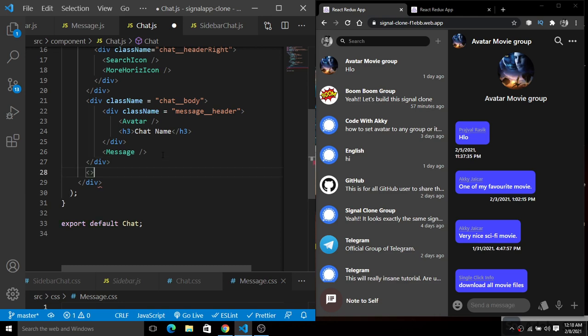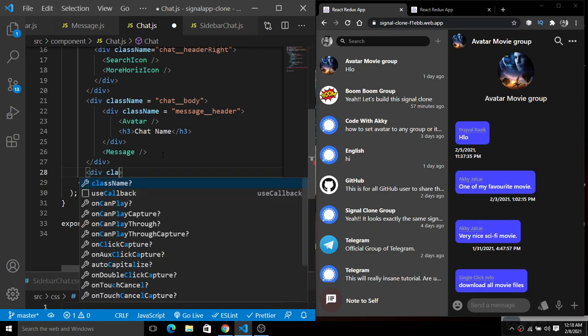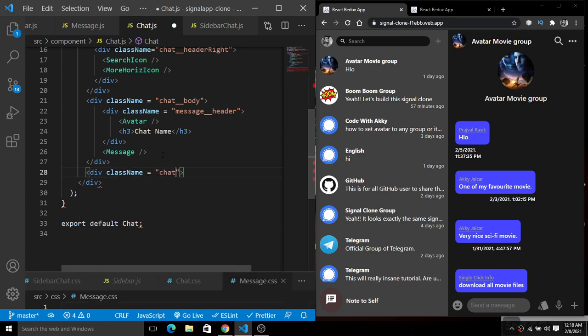Okay, so let's go and create another div. Give the class name chat footer. It will contain a bunch of things, so simply give a div here. For this chat footer you can see we have a smiley icon, an input field, and a bunch of icons. So for this we will use a chat footer. Now next we have an emotions icon. So simply import this from the material UI icons.